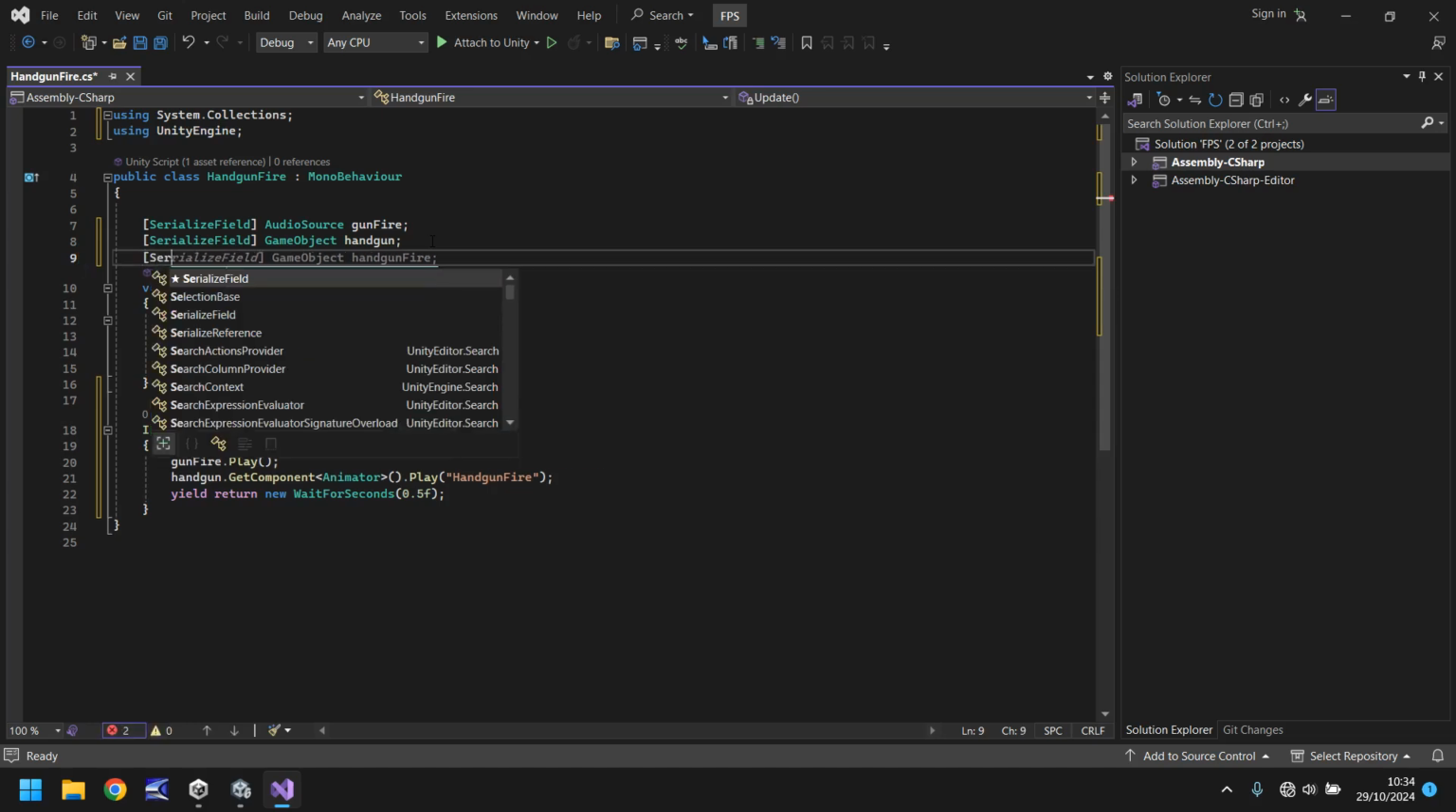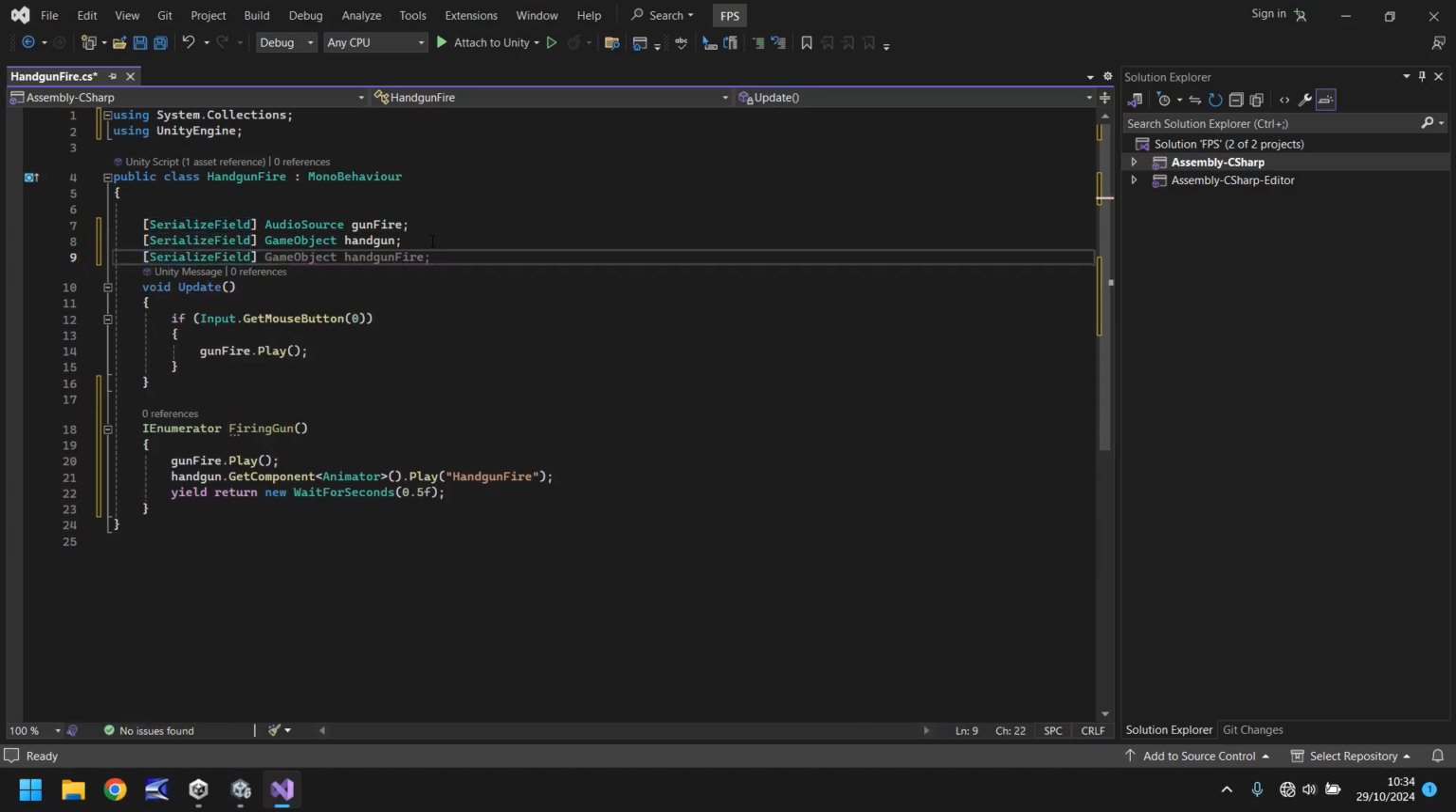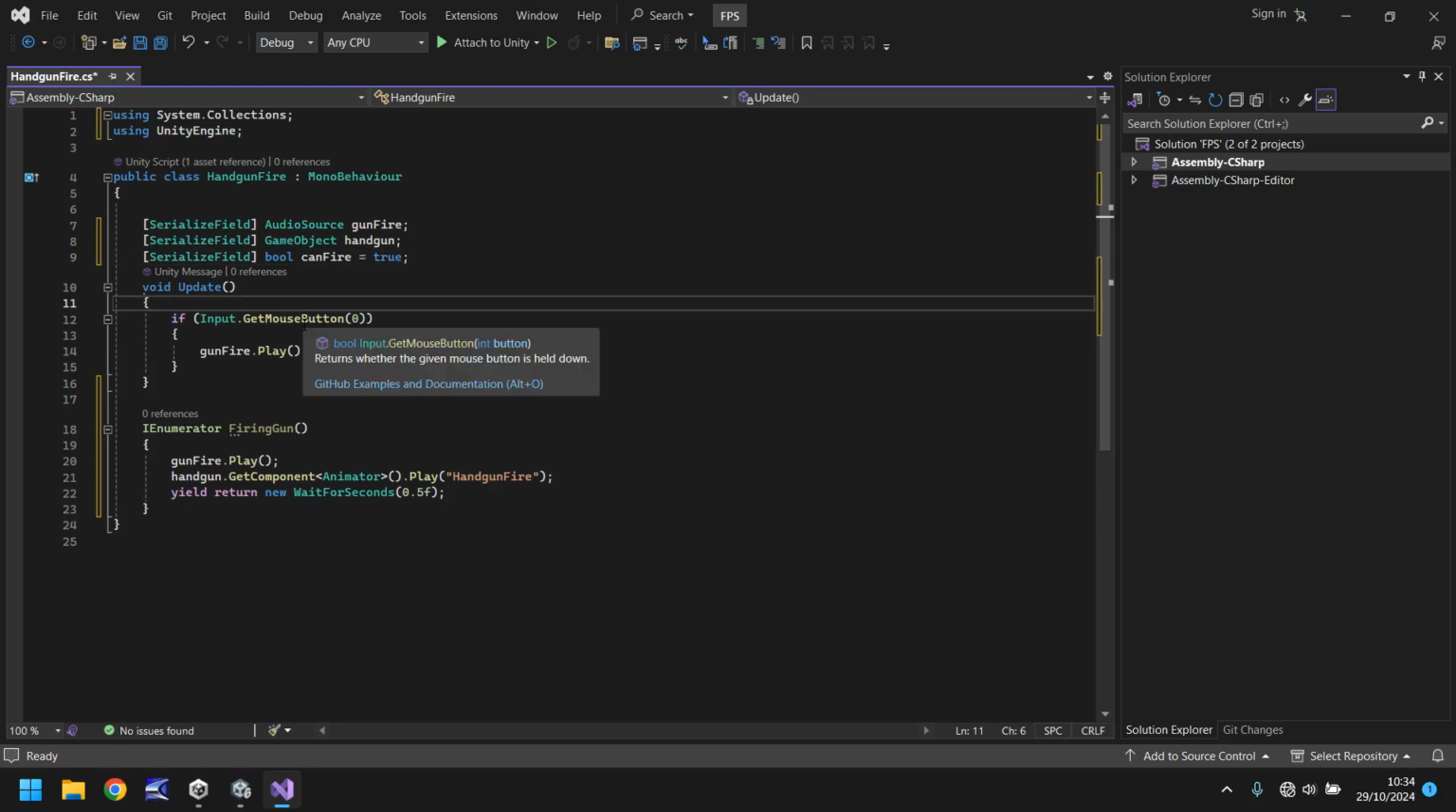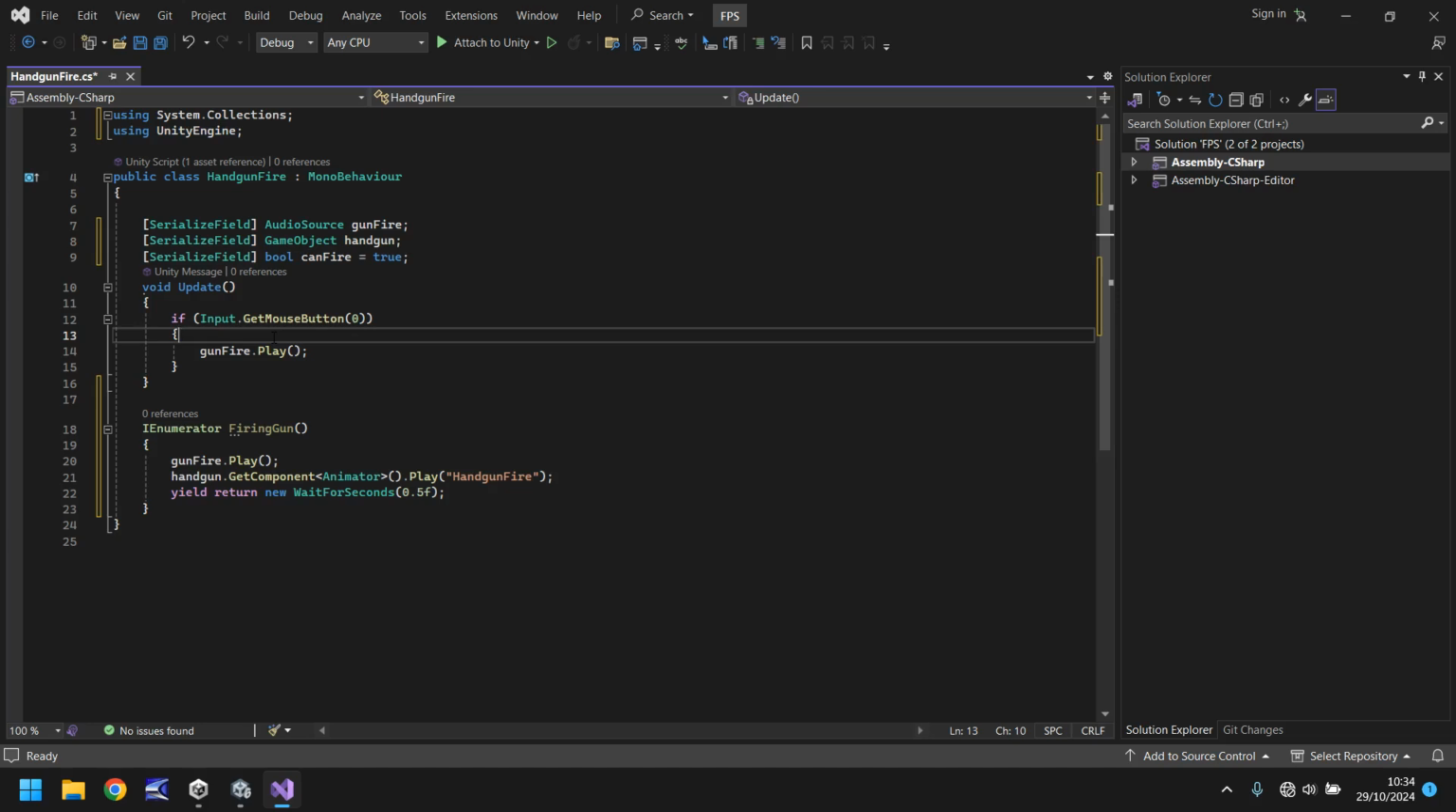So serialized field, once again, bool with a lowercase b, and we'll call this canFire, semicolon. So this is saying, can we fire? As we start the script, by default, we will make this true because, yes, we can theoretically fire at any given point. We could do the inverse of this if we wanted to and say isFiring as the bool? And obviously we wouldn't.